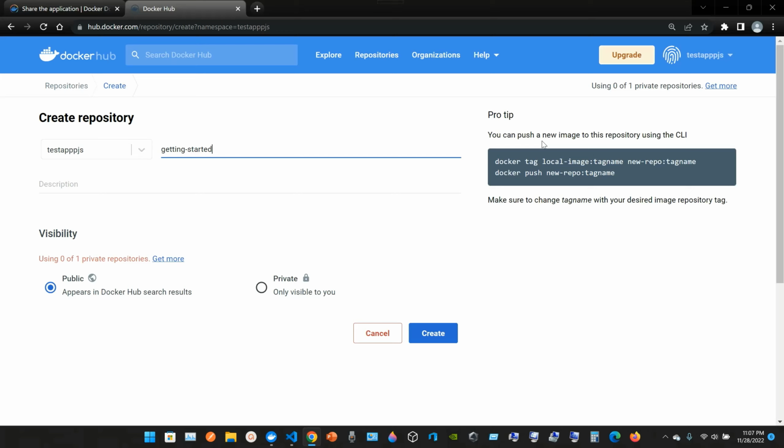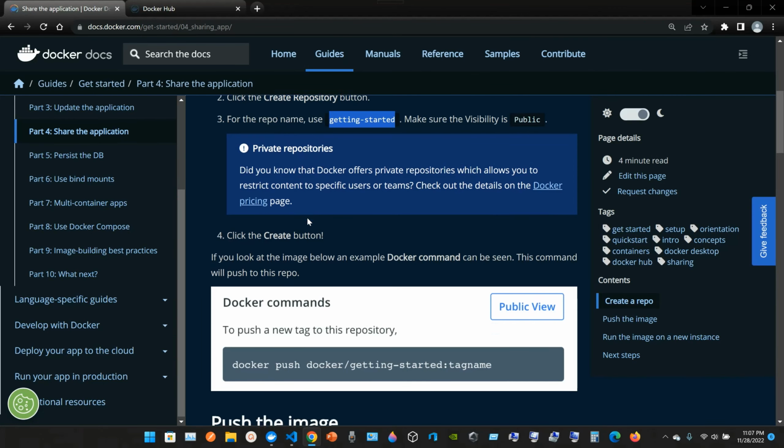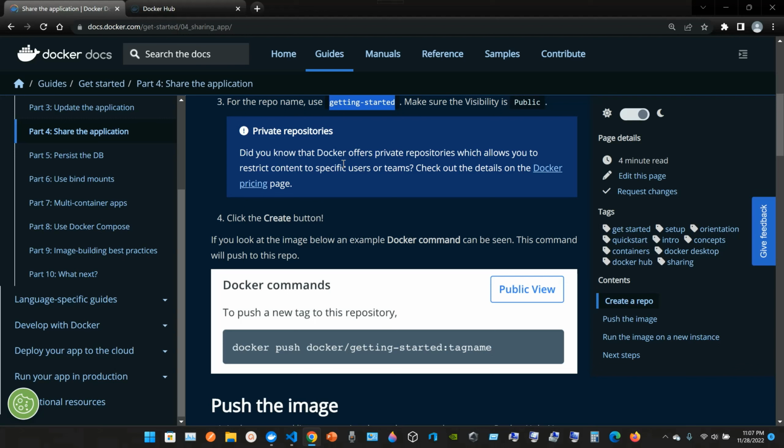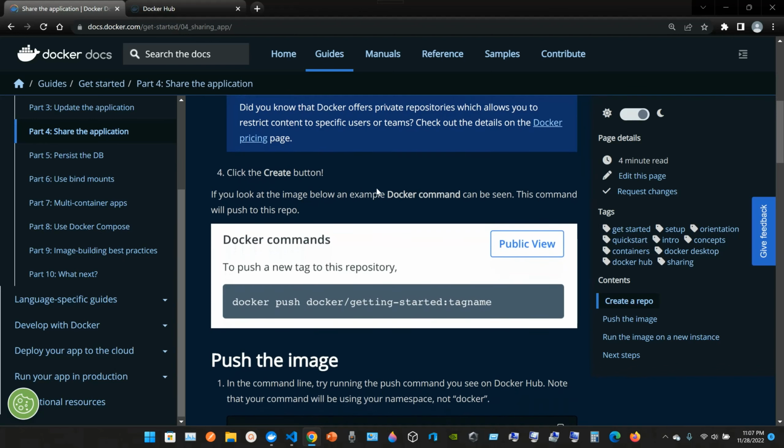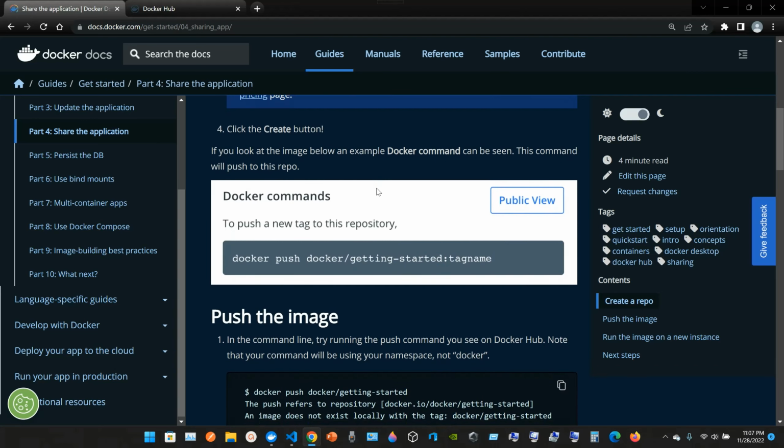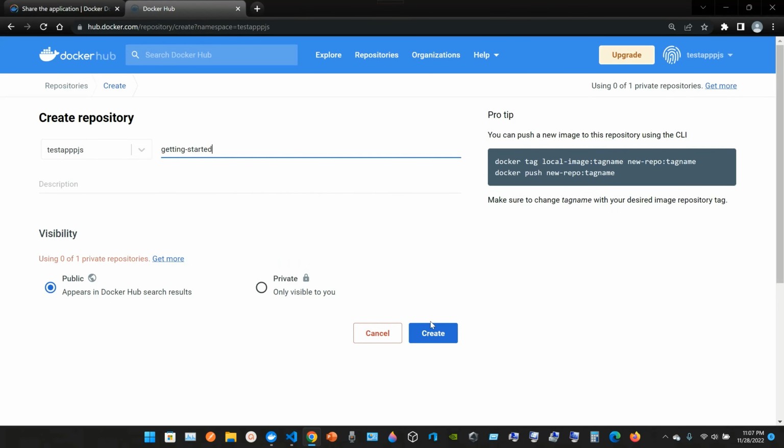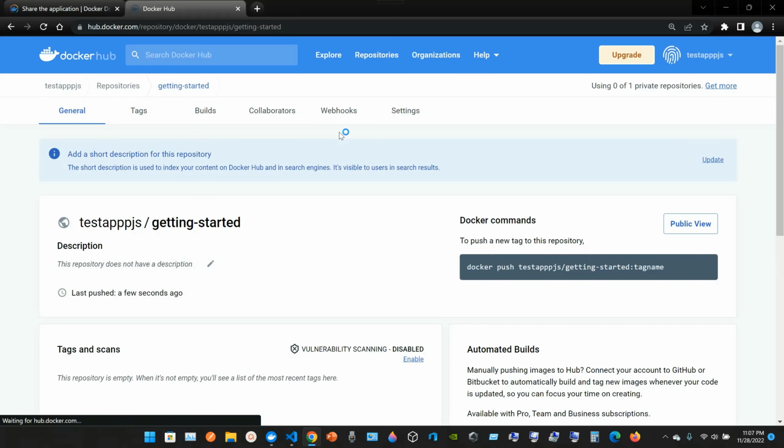Pro tip: you can push a new image to this repository using the CLI. Docker tag local image, tag name, make sure to change. Okay, let me see. Okay, private repositories. Did you know that Docker offers private repositories, which allows you to restrict content to specific users or teams? Check out the details on the Docker pricing page. Click the create button. Okay, create. Alright.